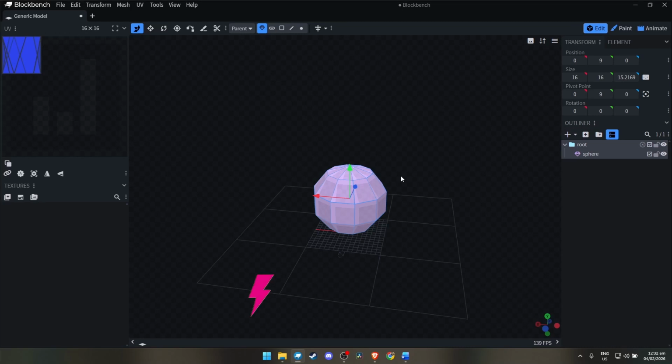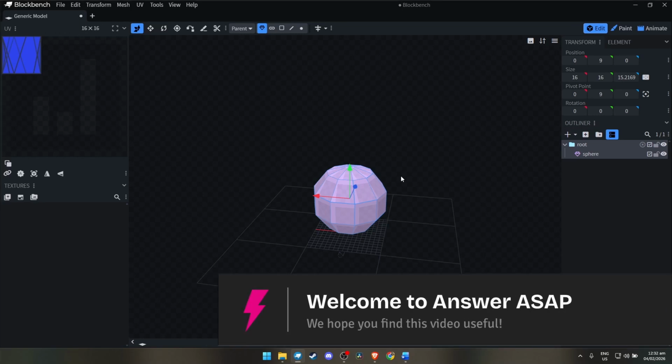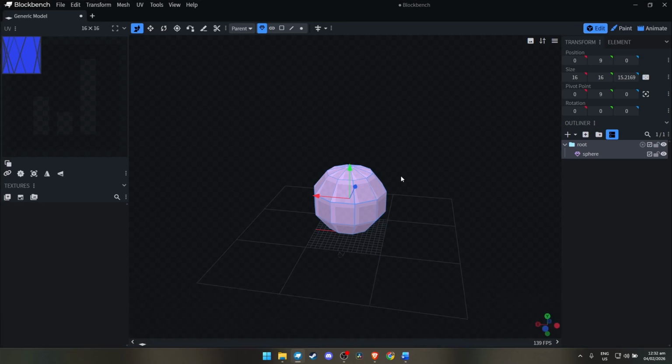Hey guys, in this video, I'm going to show you how to mirror keyframes in Blockbench. Mirroring keyframes saves time when animating symmetrical movements.